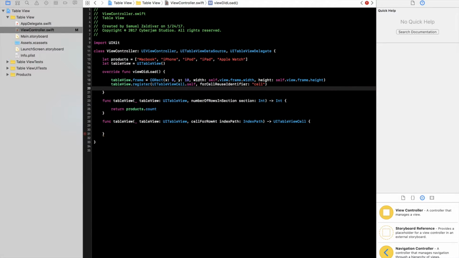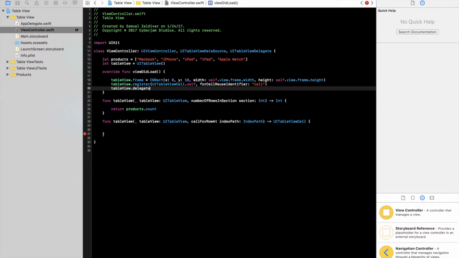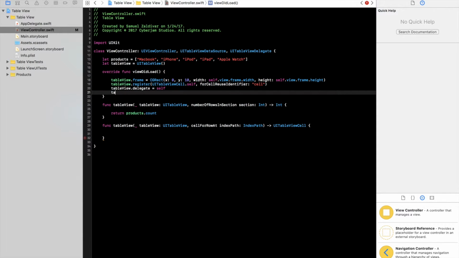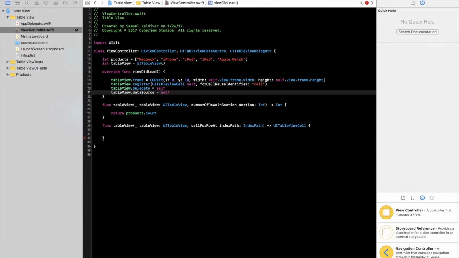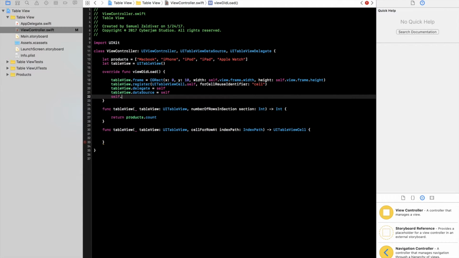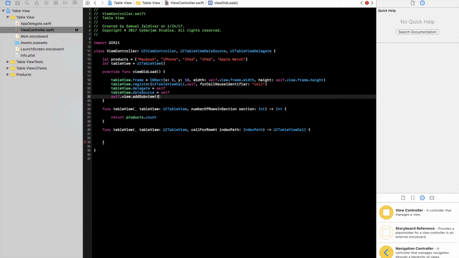Alright, next, we need to connect our table view to the data source and the delegate. So say tableView.delegate equals self and tableView.dataSource equals self. The last thing we need to do is to add the table view to the view controller. So say self.view.addSubview, and it's going to be tableView.